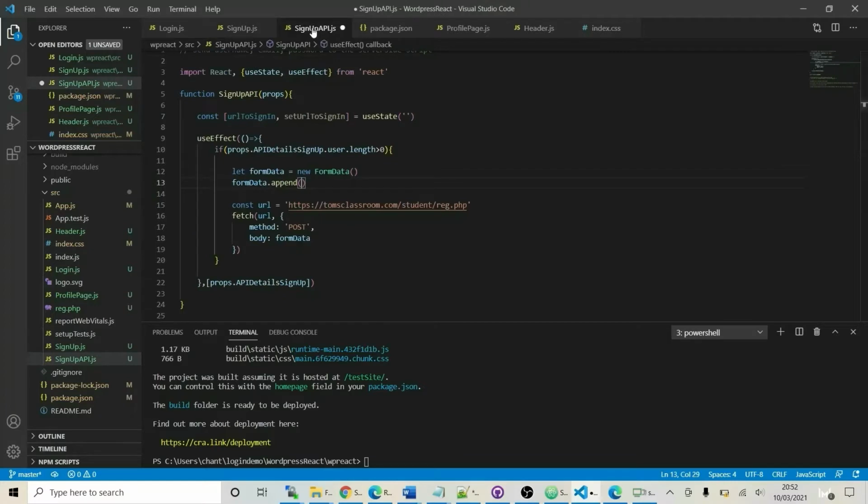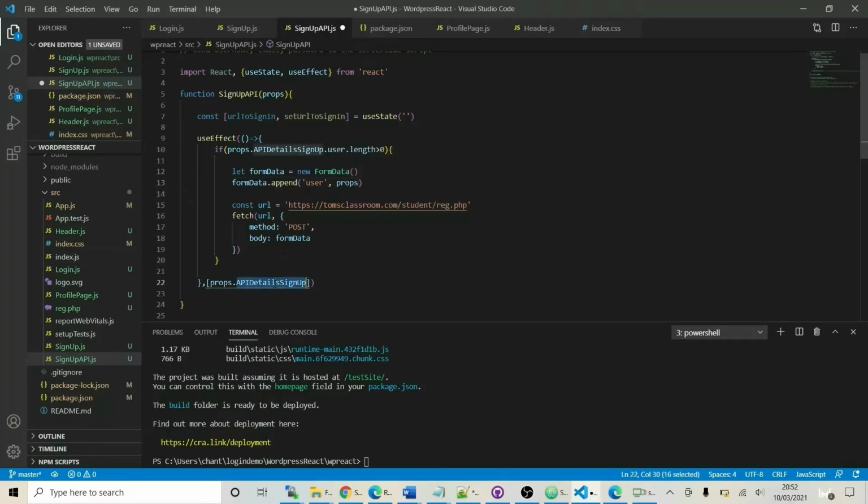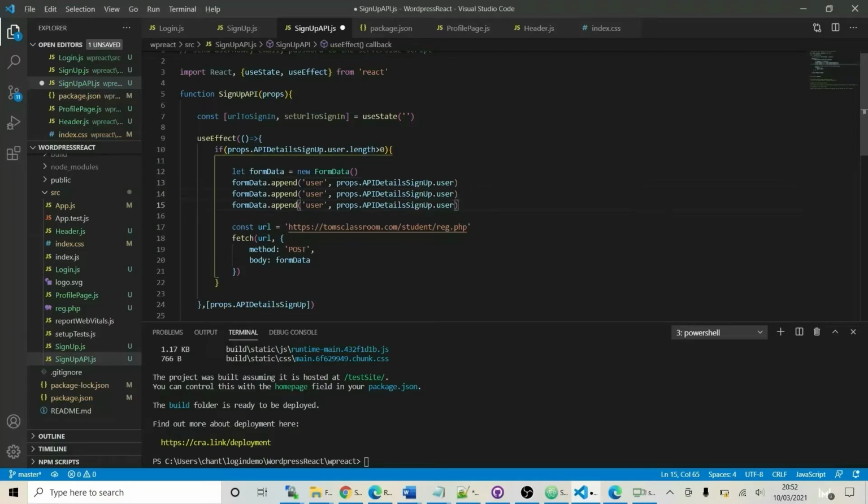So this first one is going to be user, comma, and then we can just say, oh, I'm cutting and pasting the wrong thing, props dot API details sign up dot user. So that is going to append a user, and the value is going to be whatever has been filled in that form. If we just copy that 3 times, in here I can put email and dot email, and here we can go with pass and dot pass. That should be everything we need.